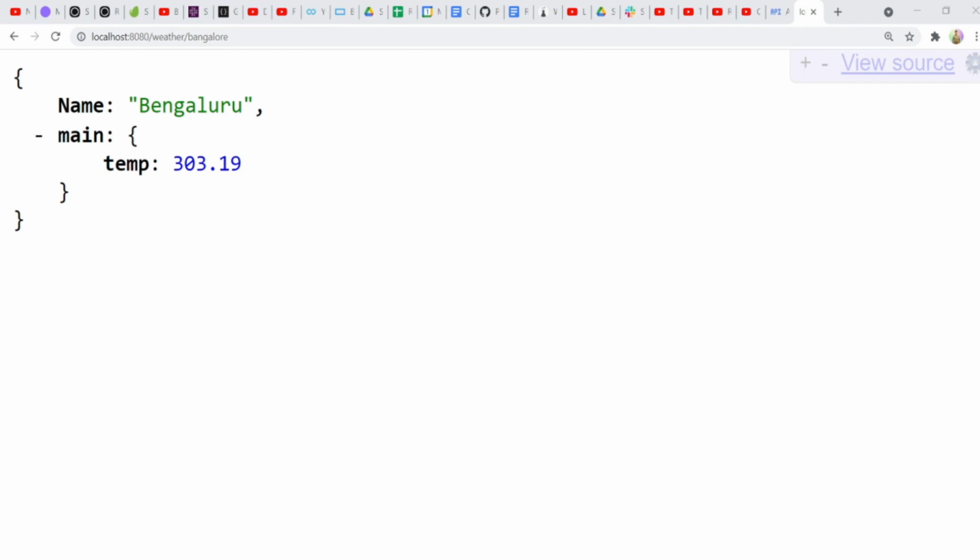How cool is that? So if you've reached till here, you should be really proud of yourself. You've built a very nice program in Golang that gives you the temperature of any city in the world.